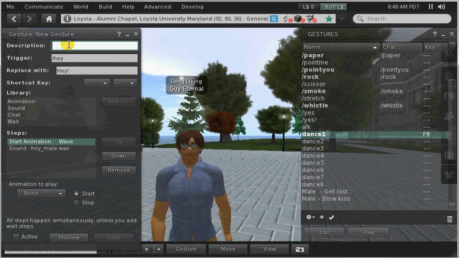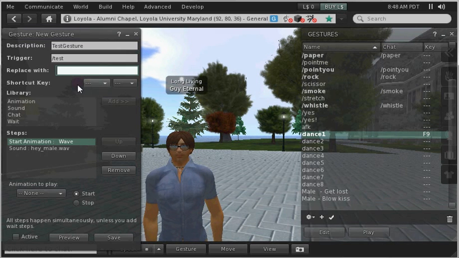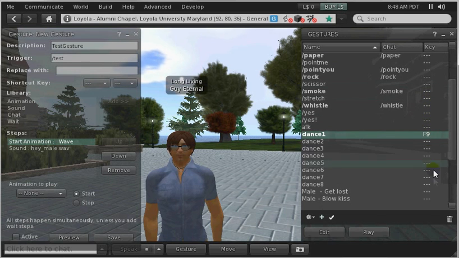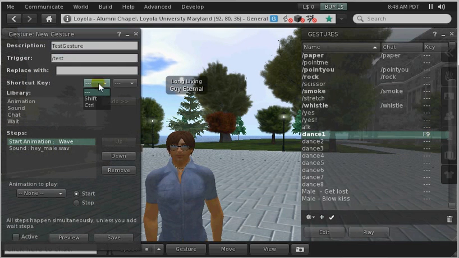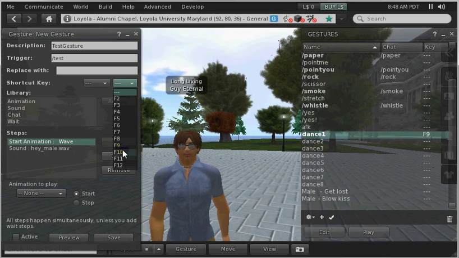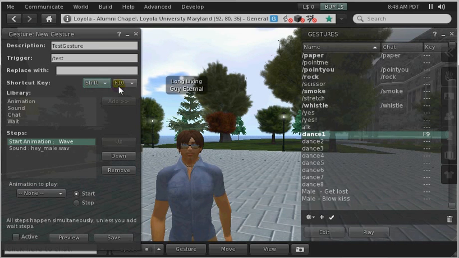We'll just call this test for now. Test gesture. The trigger could be test. We can clear this out and ignore that for now. A shortcut key, you can see that in this window there are almost no shortcut keys for anything. Here's F9. So a shortcut key would be, instead of typing it or choosing it off the gesture menu, you can quickly press F10 or Shift F10 and it'll do this.